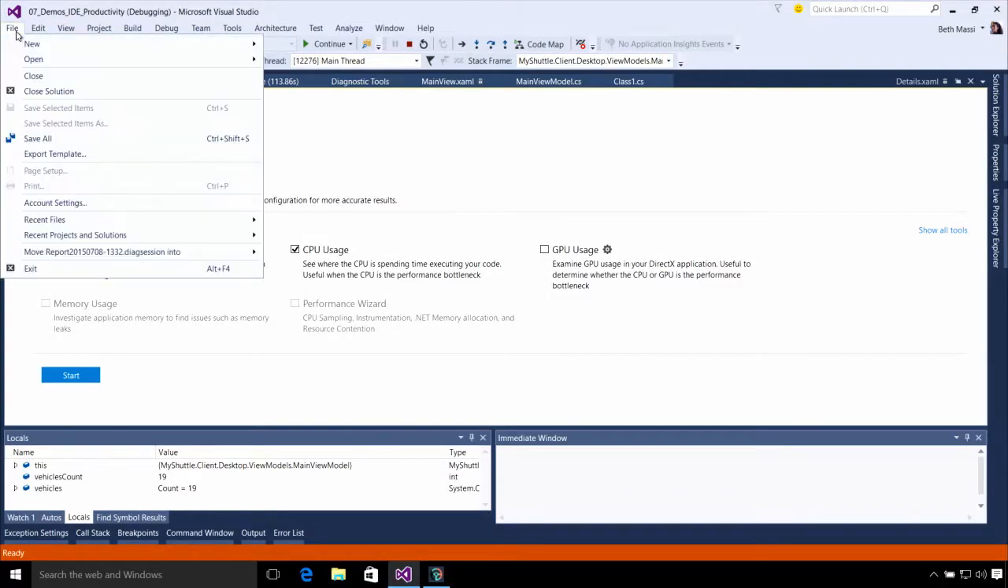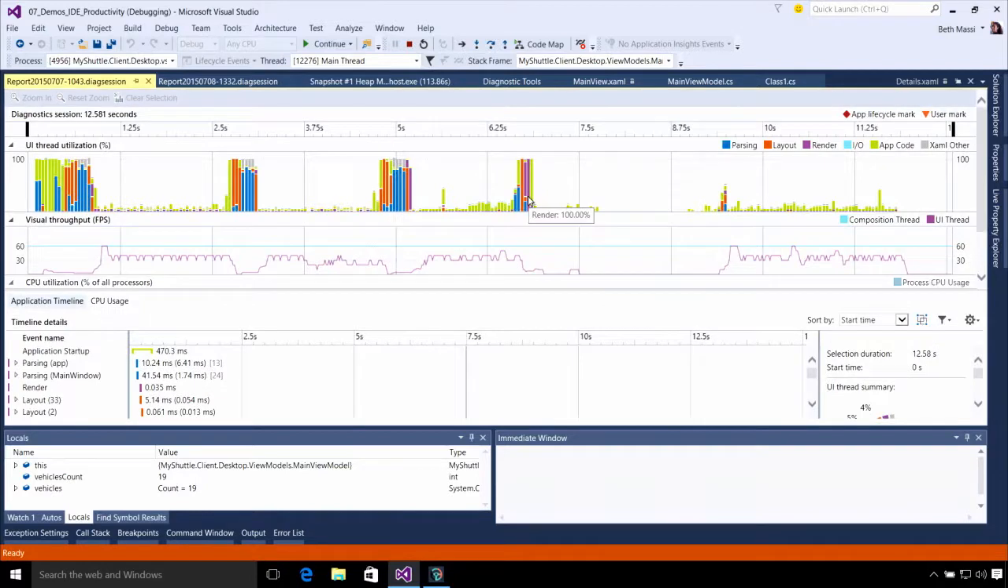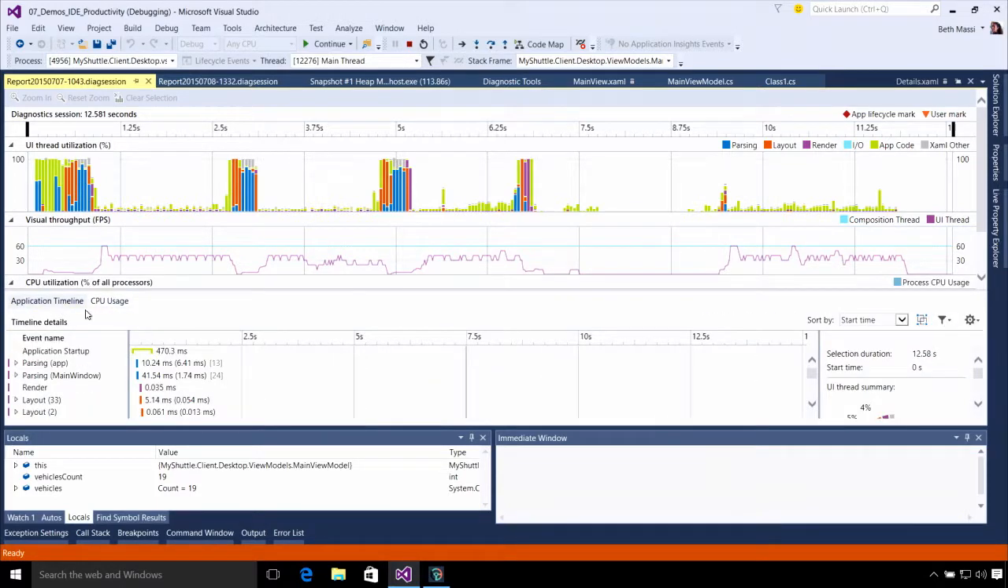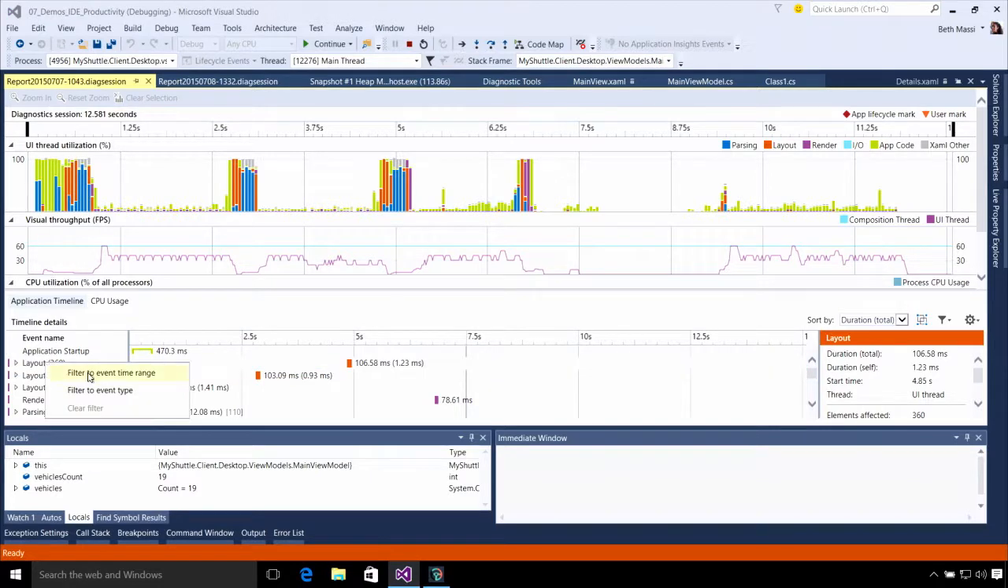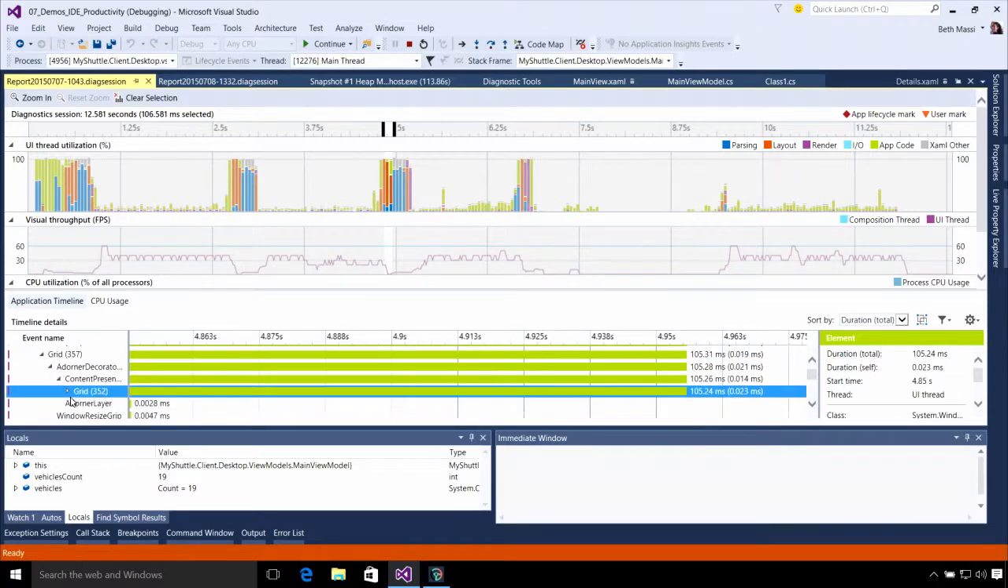Now, I've already had one that I've done, so let me just open that one up. Okay, so we can take a look and really start to understand what's taking a while, in our UI thread utilization, the throughput. We can look at the CPU usage here as well. What we can do is, let's say, sort by duration. What's taking a long time? Well, besides our startup, it looks like this layout event is also taking a little bit of a long time. So we can filter to that time range. And now we can really start digging into the exact UI that's the culprit. Okay, so that's pretty cool, too.